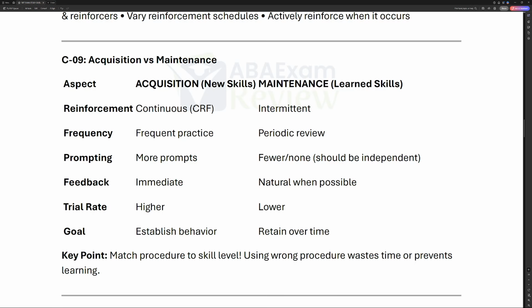So for acquisition, what type of reinforcement do we want to use? Well, typically continuous, okay? Because we're teaching a new skill, we want to strengthen it, we want to reinforce a lot. As we move to maintenance, we want to fade out that reinforcement to more intermittent. So I might go from an FR1, FR3, let's say like a VR5, right? So we have faded it out to more response efforts required and less reinforcement being delivered to hopefully mimic the real environment.